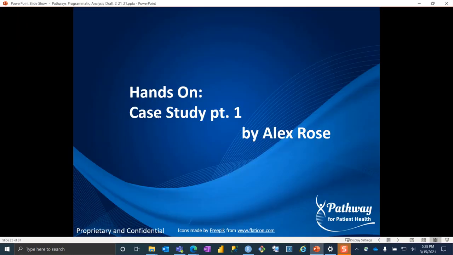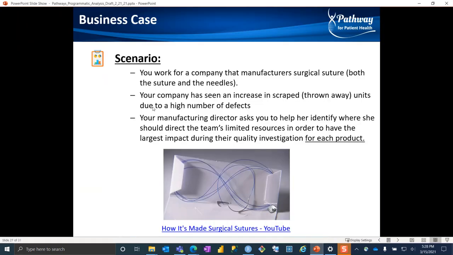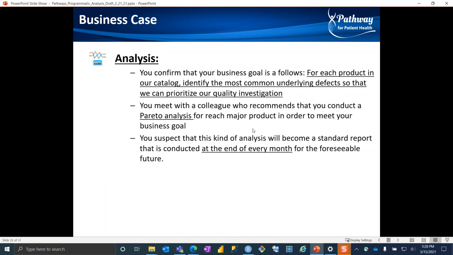And if we pull up our business case for a quick second, we can see that we are working for a suture manufacturer, and our manufacturing director has asked us to try to identify where we should invest our team's limited resources during a quality investigation for each product. We're basically trying to determine for each individual product that we manufacture what defects are most common or are occurring most frequently.